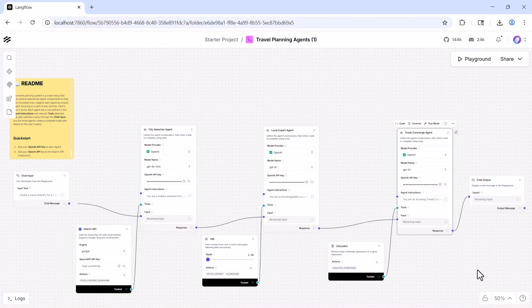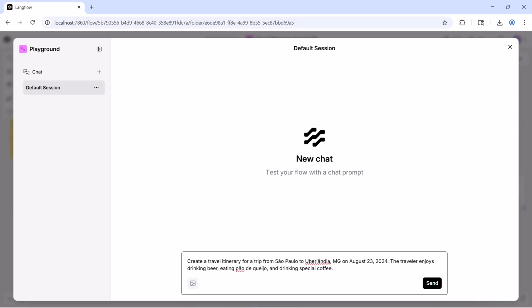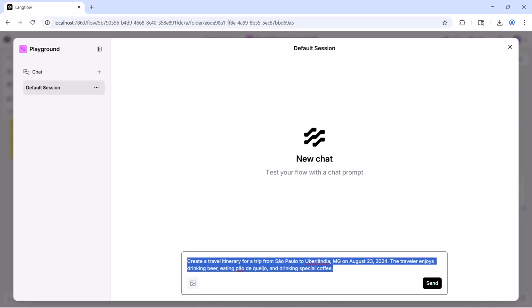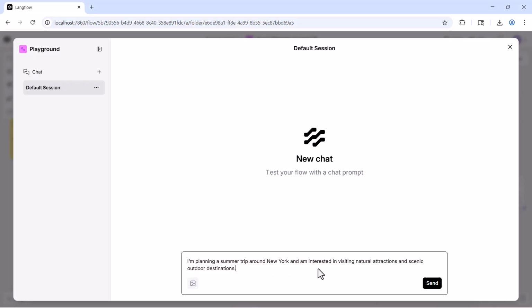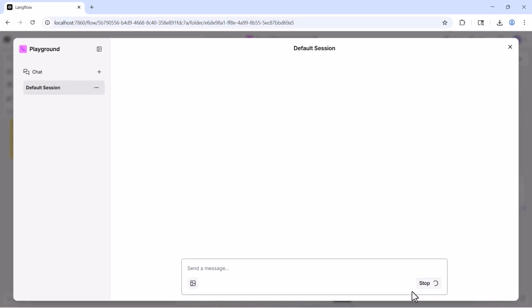And now once you have configured everything, let's try to execute this multi-agentic workflow. So let's click on this playground on the top right corner, and this is the default prompt they have given, but if you want you can change this as well. So for example, let me give, I am planning a summer trip around New York and I'm interested in visiting natural attractions and scenic outdoor destinations, right? So this is the prompt that we are giving to our first agent, right? And click on send button, then the execution will start.